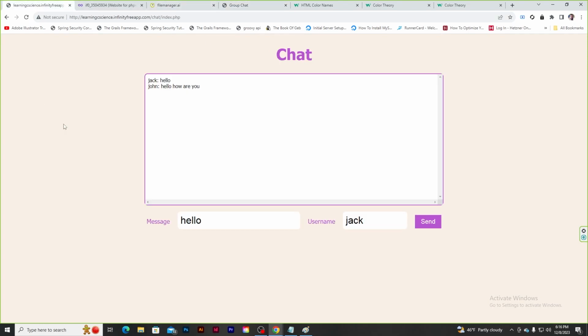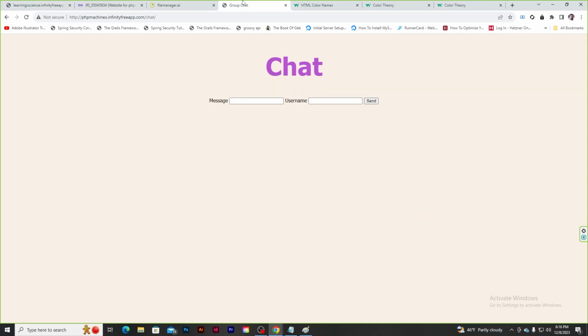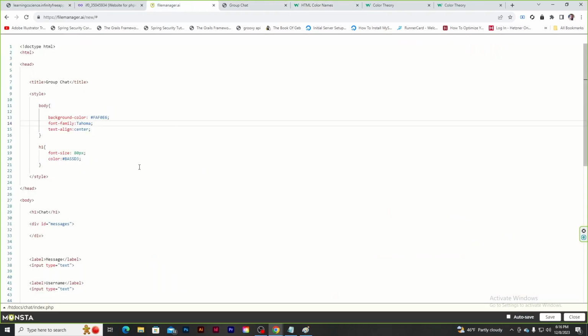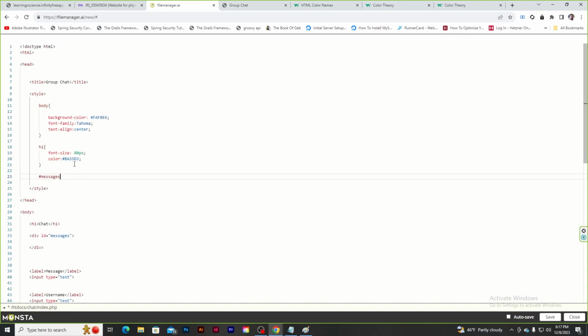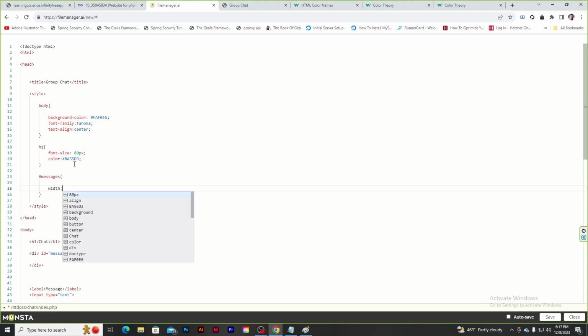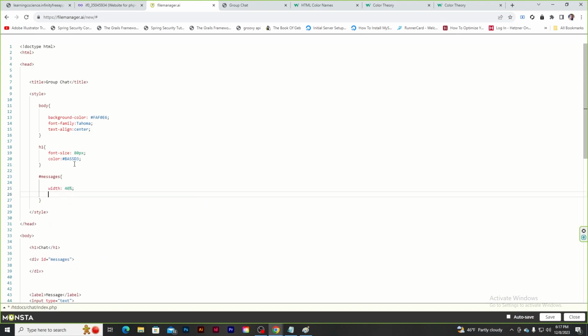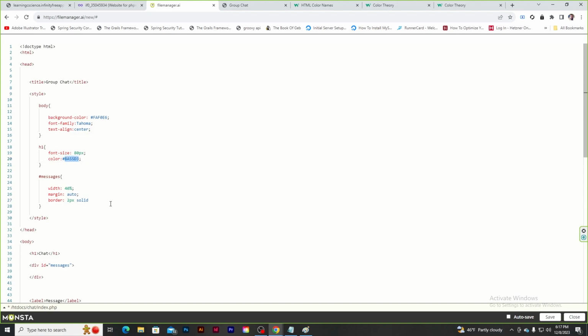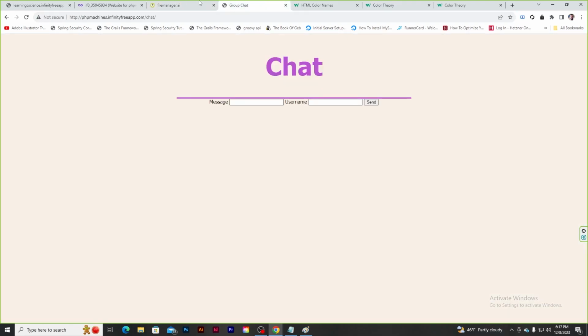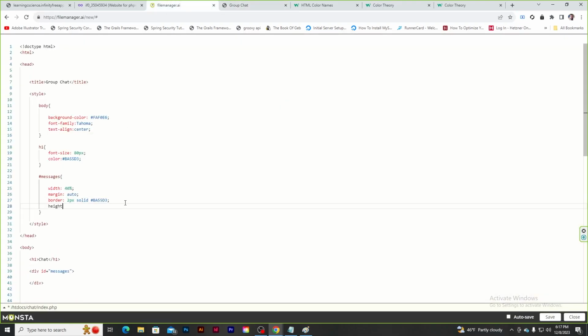So next let's add styling to our box. For that messages box, we have to select this div. Let's change the width to something like 40%. Let's add the margin as auto, and let's give the border of 2 pixels solid. The border looks like this color. We also need to set the height, so let's add the height to something like 400 pixels.